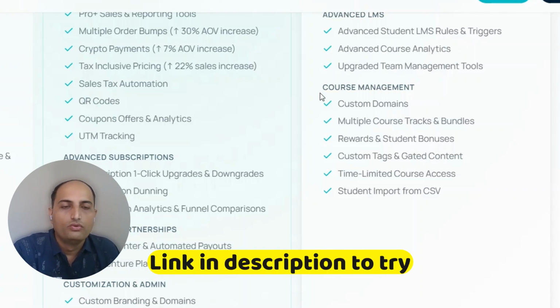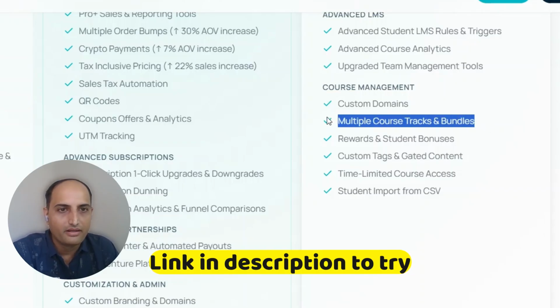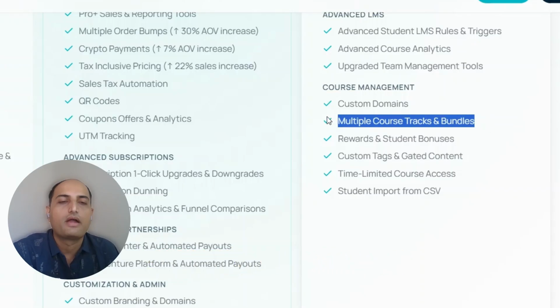On top of that, you can connect your custom domain, multiple course tracks and bundles. You will get all these supports in a Thrivecart Unlimited bundle. You can reward and add a student bonus in your LMS. So this is the key feature.